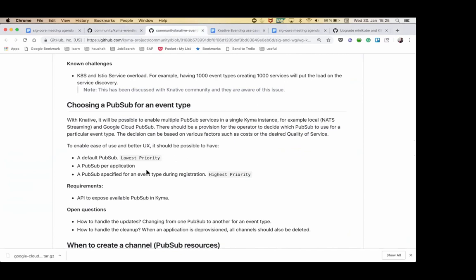So this is interesting because you have an application and you are already in a cloud system, so you might prefer to use that particular cloud-based PubSub as compared to something else. So when you configure the application, you should be able to specify, okay, I want to use this particular PubSub for this application. Then all the events coming from this application will always go to that particular PubSub.